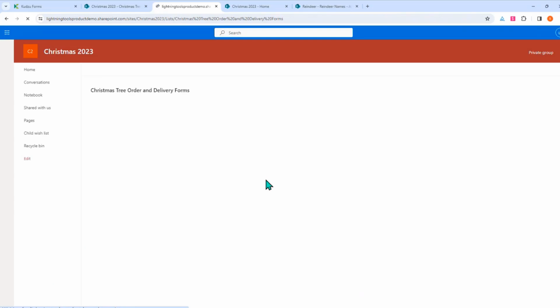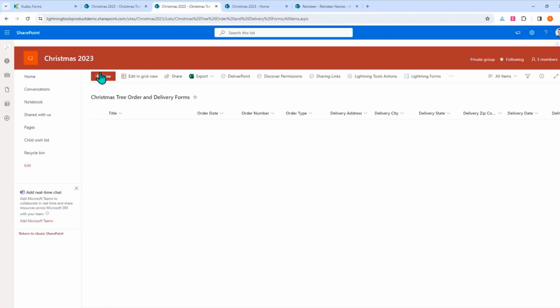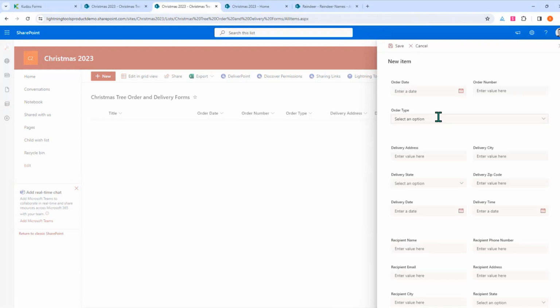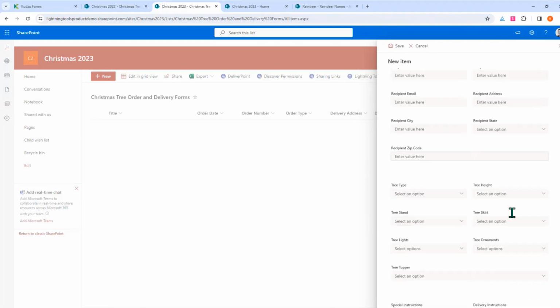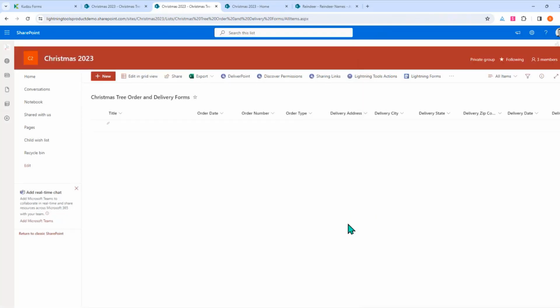And just give that a quick refresh. And now we'll hit new. And there's our modern side panel with our form ready to go. So of course we can go through and complete this and populate it as we want to before saving the item. Okay, so that's how we can use Kudzu, not just for migrating forms, but also for saving a lot of time in the form creation as well, using the Kudzu bot.